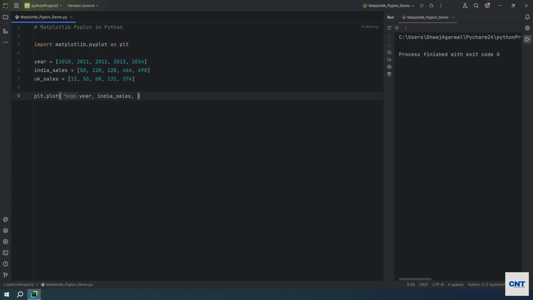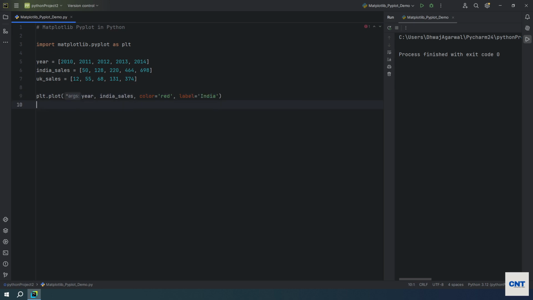Then we need some color to see the sales on the figure. So let me take red. Then one label we need to define on our plotting, that is India. Then we have to create another plotting on the same figure. It will be for UK sales, and the color would be green.